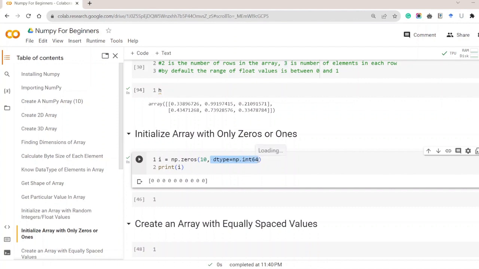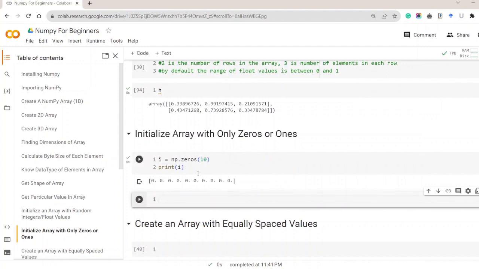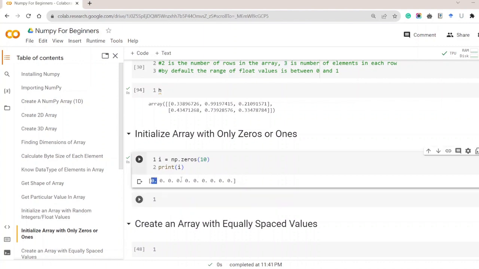No decimal values come. But if you remove this and then print I, you see all the values are in decimal, right? So it's not necessary that you take it in float. That is why we generally specify the dtype as integer 64.